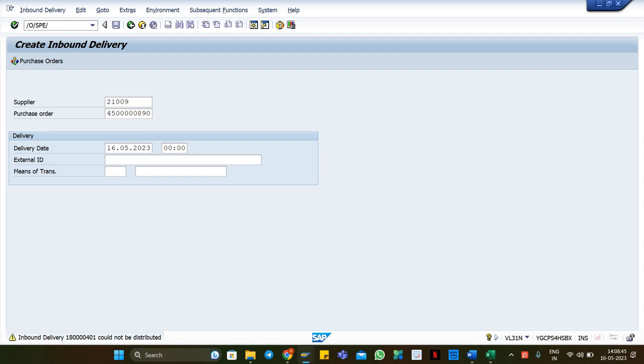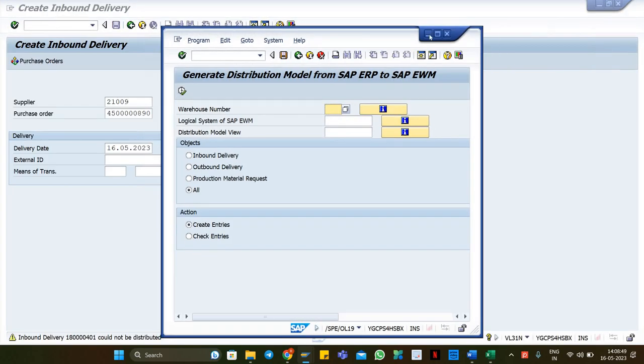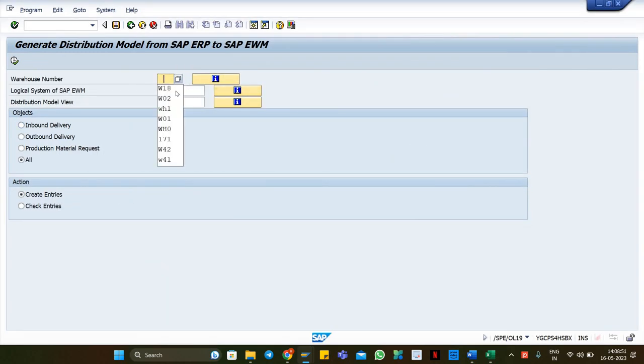Go to SPEOL19. Okay, give the warehouse number, click on execute. No entries found. That is the issue. So I'm again generating the distribution model. Though we have generated, somebody might have deleted. So that is why we are not able to distribute the delivery. We are performing the same step again.